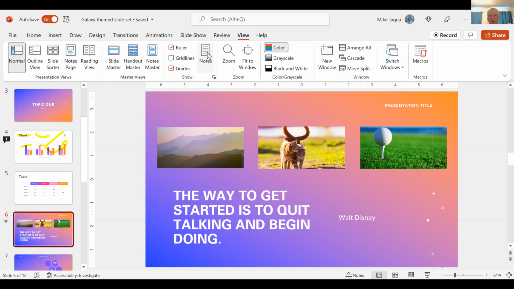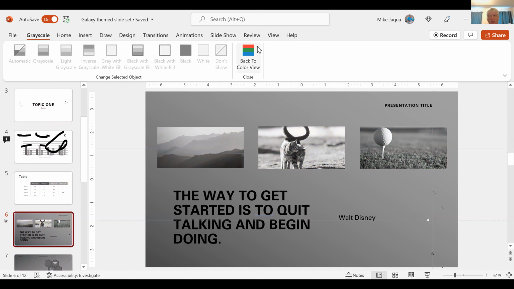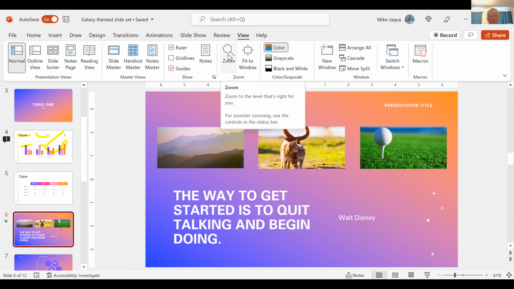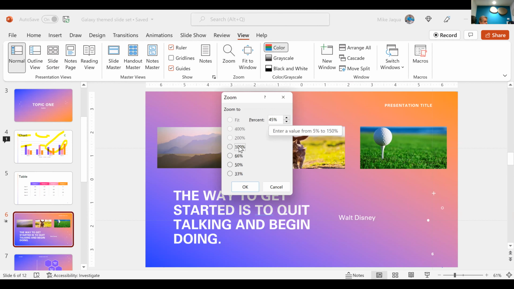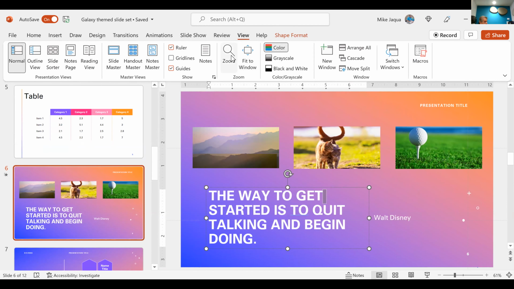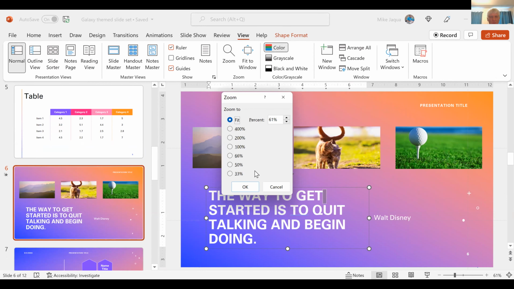View, again, this is just one of those things that most people don't use very much. You can change the color of the slide. So, hey, I want to view it in black and white. Or you can go back. Zoom is kind of fun if you like really need to see where it says Walt Disney and you need to zoom in on it for some reason. Zoom. I want to zoom into that 100%. Oh, sorry, did it over there. Okay. Now I'm on the slide.